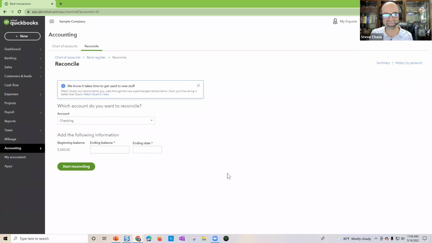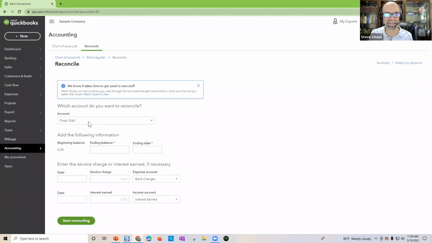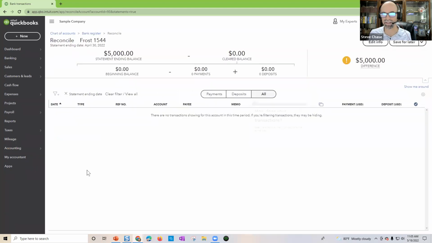You first select the account. So imagine that I opened up that Frost Bank account and I put $5,000 in it. And there's only one transaction last month. So I had a beginning balance of 0. I had an ending balance of 5,000, and my statement was April 30th, okay? So I'm on track if I can see a $5,000 deposit in there. I'm gonna hit start reconciling, and I don't see it, okay? So that means I can't reconcile until I figure out where did that $5,000 go.